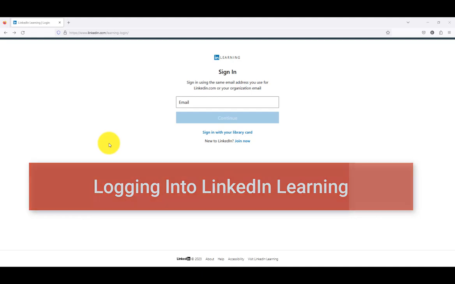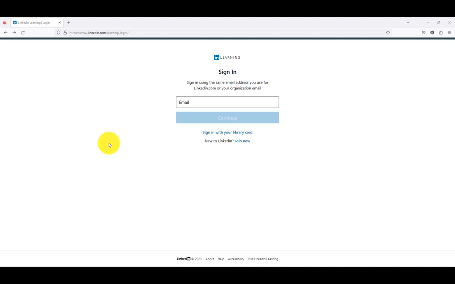Alternatively, you can also go to linkedin.com/learning-login.